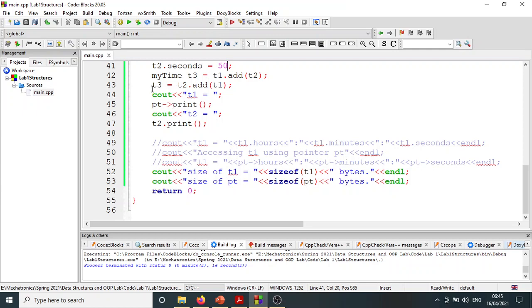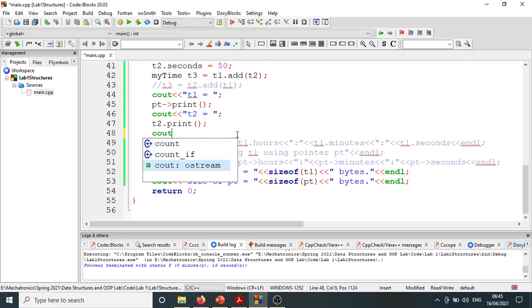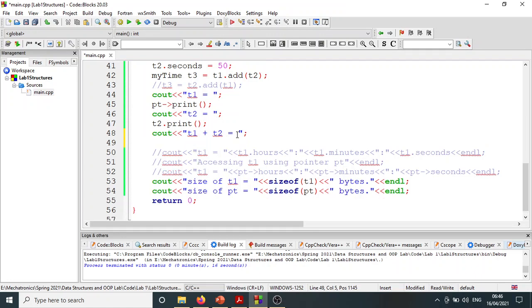अच्छा जी. So let us find t3. t3 हम यहाँ पे मालूम कर लेंगे as t1 dot add t2. t1 को print किया, t2 को print किया, and then we need to print the sum. ठीक है. cout t1 plus t2. ठीक है. This is what we want to print, is equal to, and then let us print t3 dot print.